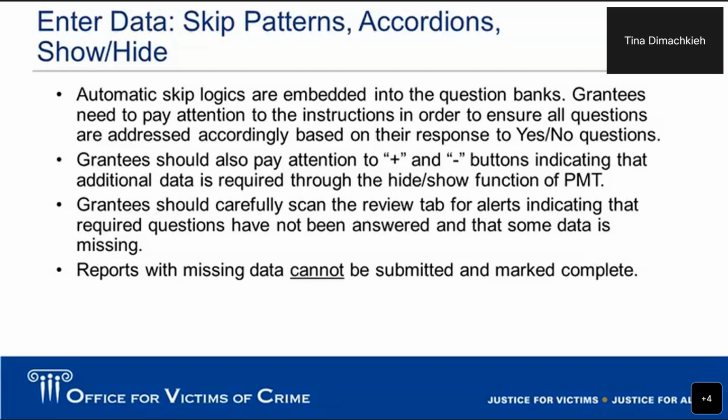So definitely be careful. Look for any alerts that the system notifies you about for missing responses, or if the system is not letting you submit a report, go back and check any incomplete response, and keep in mind those skip patterns and those show and hide functions to make sure that you can submit your report.